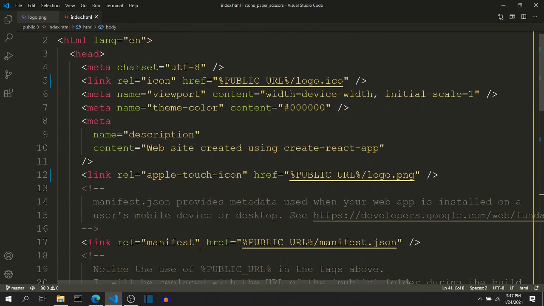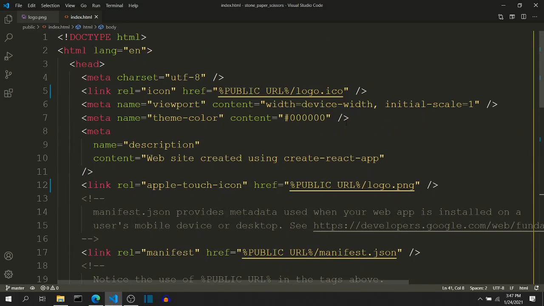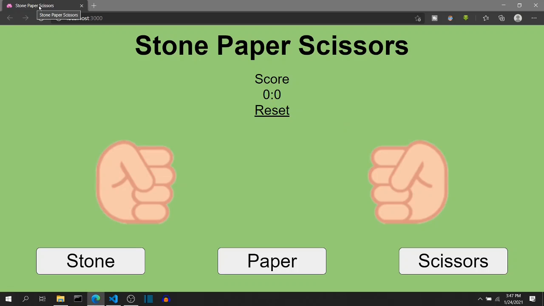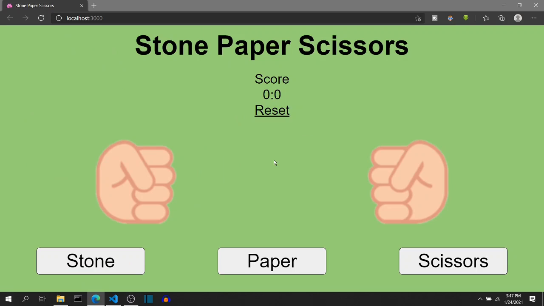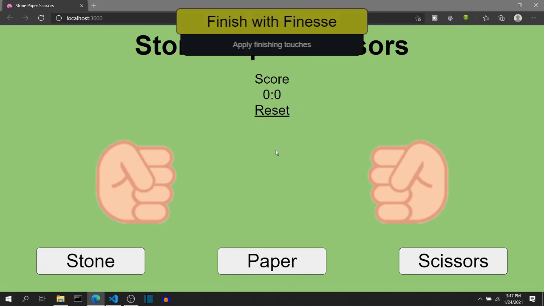And yeah, I think we are good. As you can see, the title is also updated, the icon is also getting updated, and this is also applicable for mobile users, so there is nothing to change in that. And yay, we have received an achievement, finish with finesse.